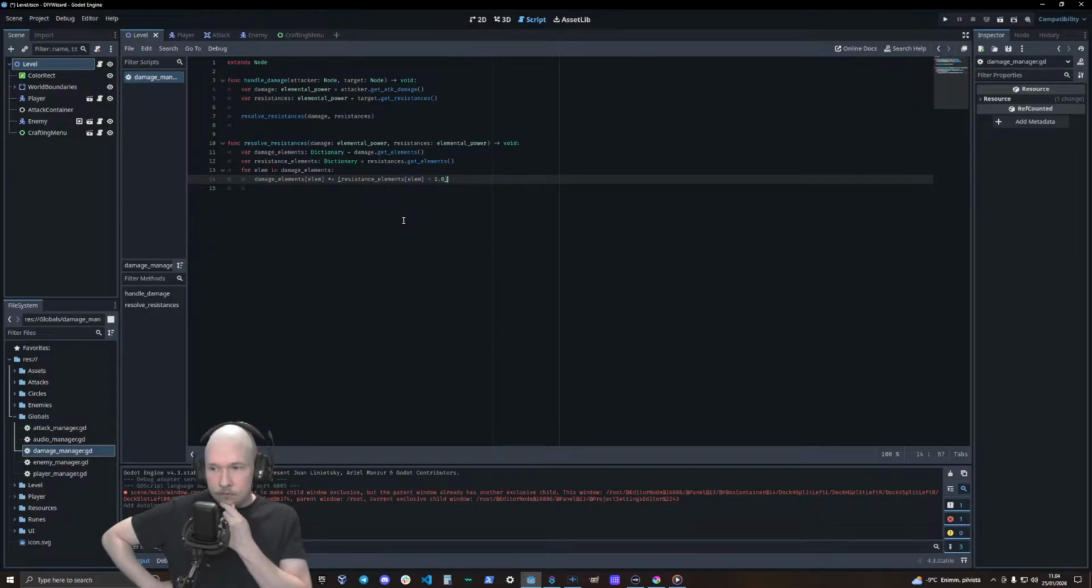If it is 1, it turns 0. So you have a full resistance, take no damage. Yeah, that was perfect. There we go. And 0.9 turns into 0.1, so that's only a very small amount. If it has 0 resistance, it turns into a -1. All right.